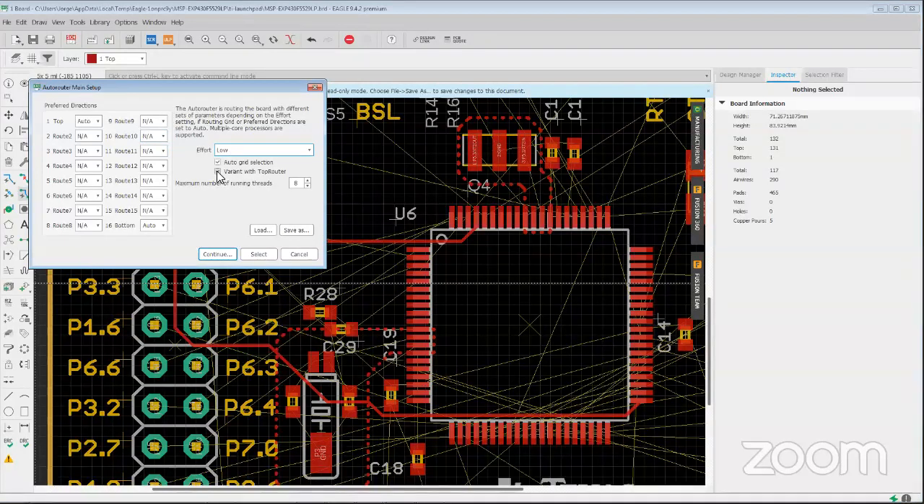Variant with top router. So for many years, Eagle had one autorouting algorithm. It was very brute force. It would basically route until it couldn't route anymore. If it couldn't route anymore, it would pull back the last few segments, which you could determine, and then go off in another direction and repeat this multiple times until it really couldn't route anymore. It is very brute force, but it's also very fast.